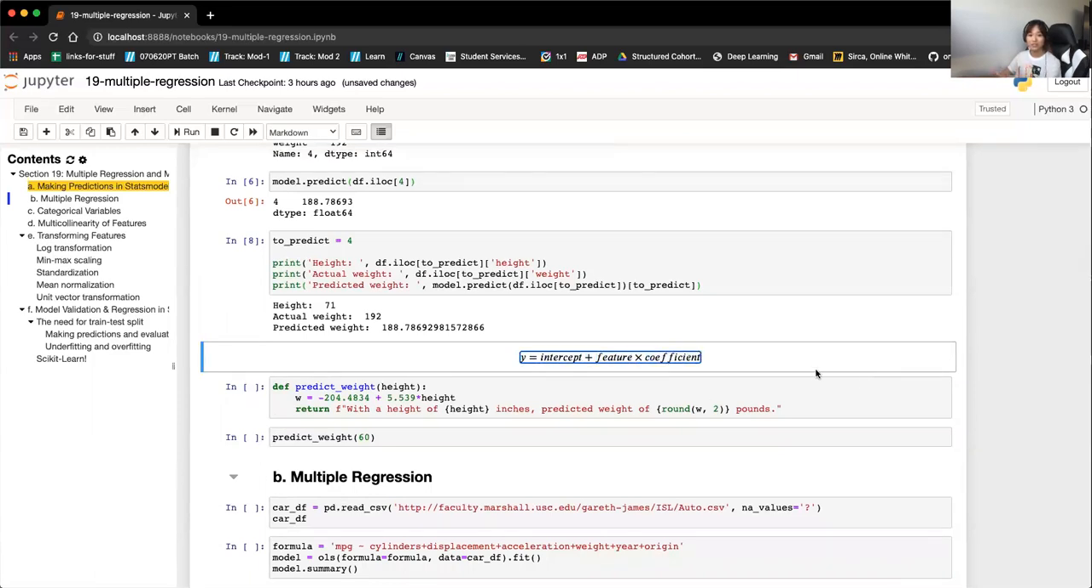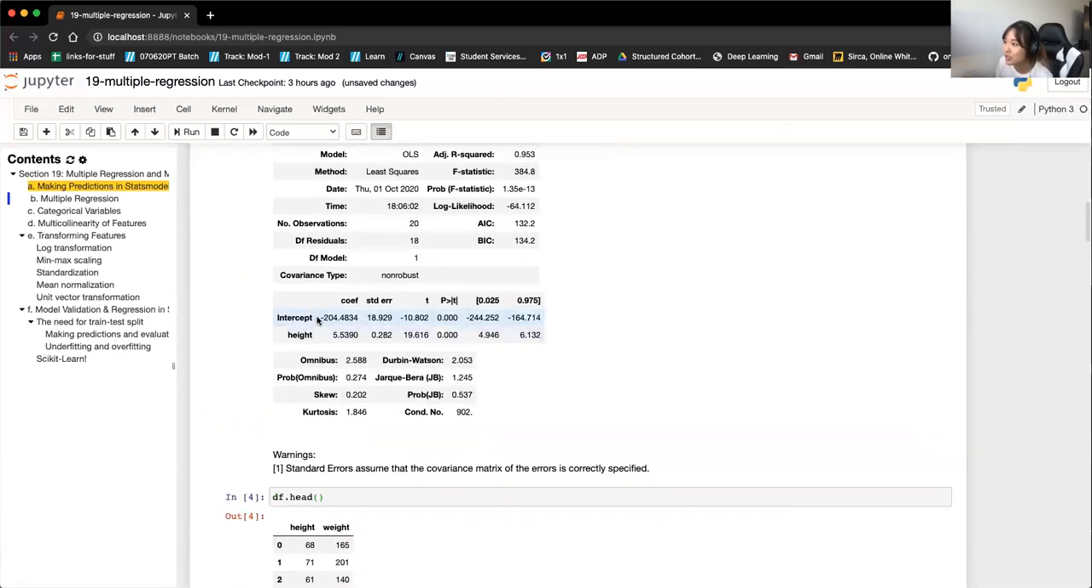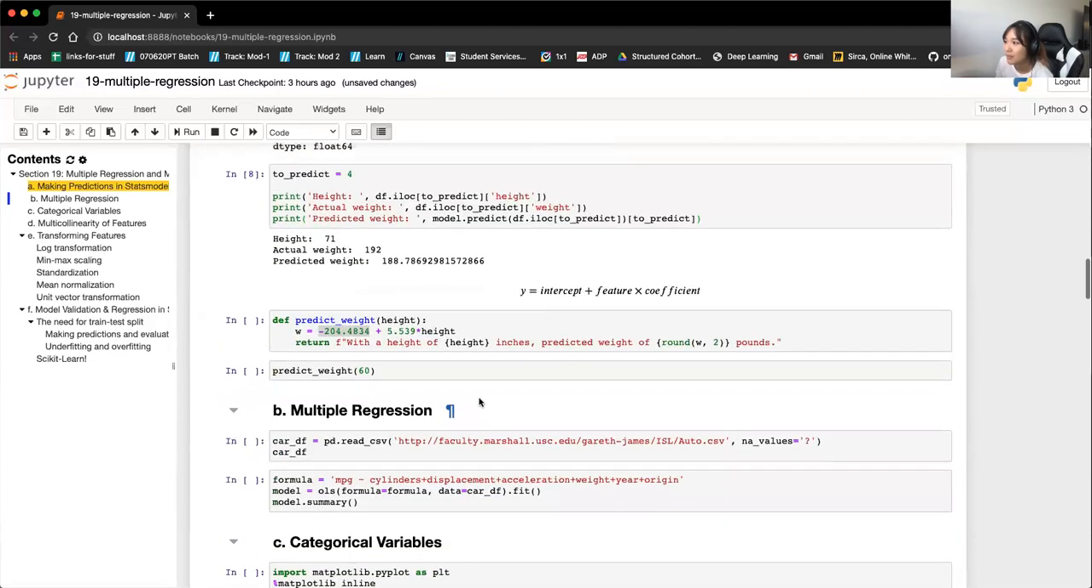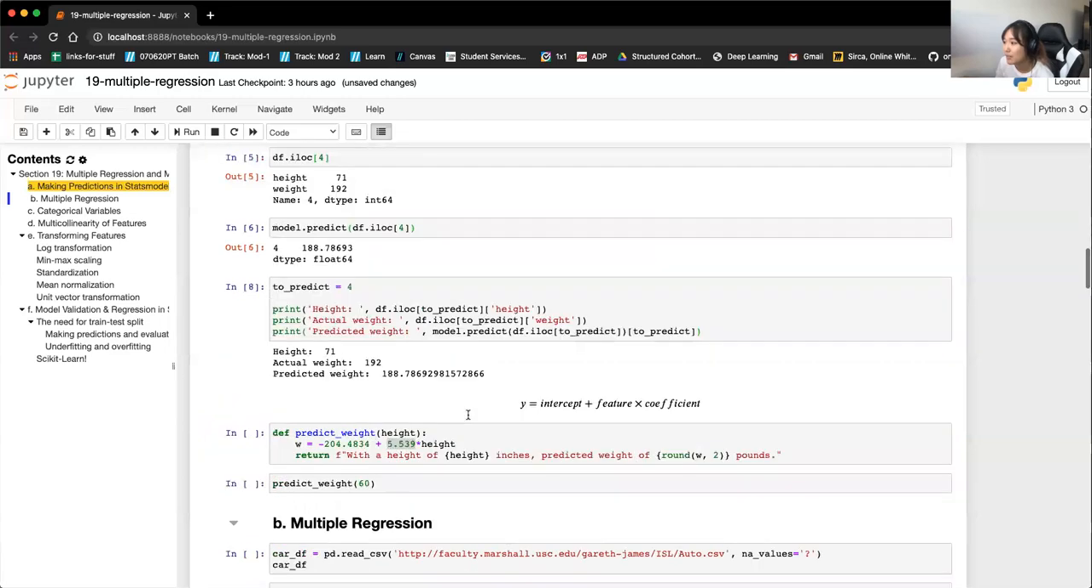If you have more features, it's actually plus feature 1 times coefficient 1 plus feature 2 times coefficient 2, and so on and so forth. But because it's just one feature, we will just take W equals the intercept term, which was 204, plus 5.539, which was the coefficient here, multiplied by any height.